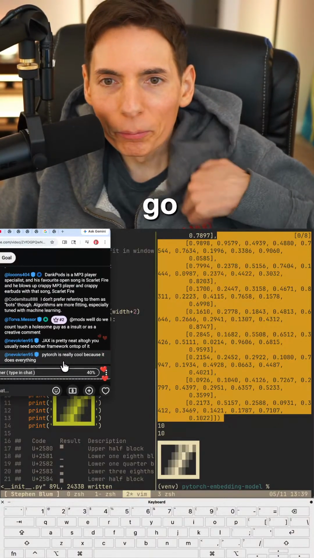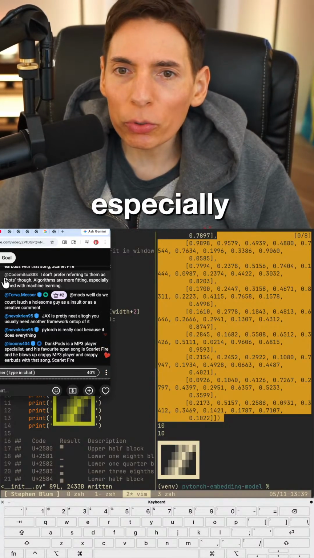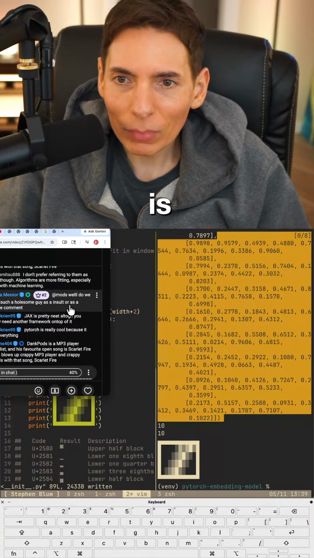Yeah, they're algorithms, right? They're algorithms for more fitting, especially with tuned machine learning. That's exactly what that is.